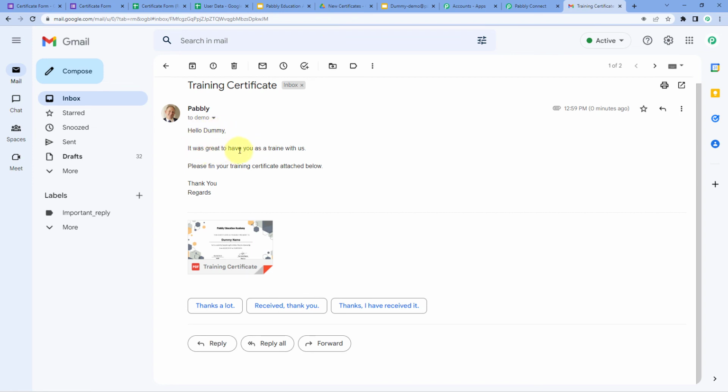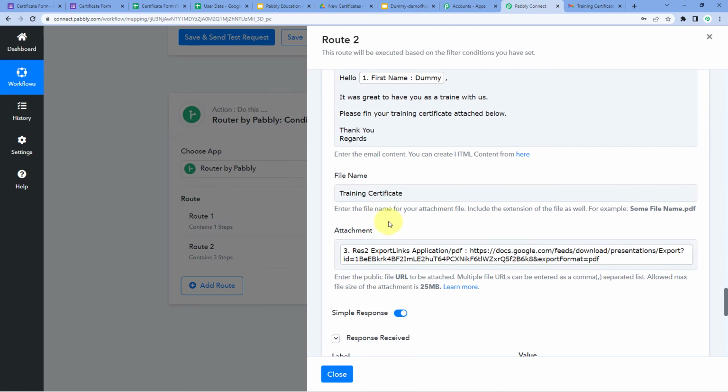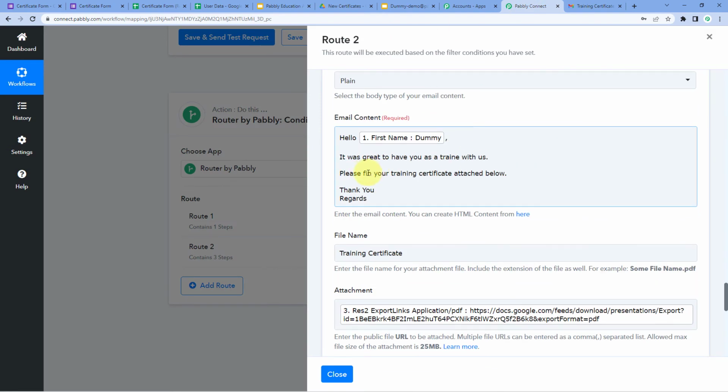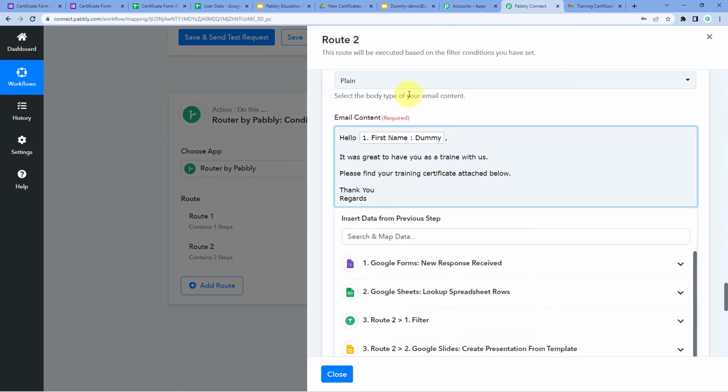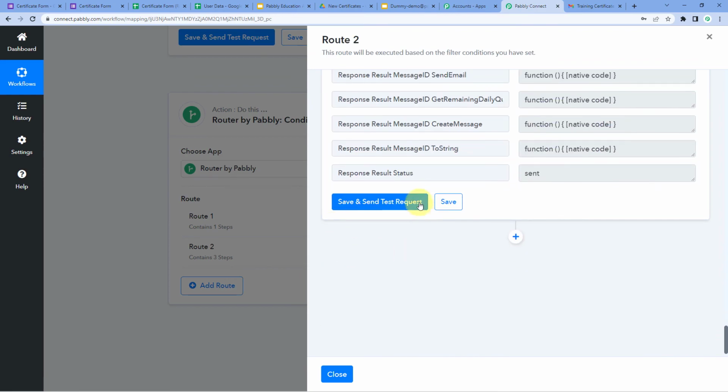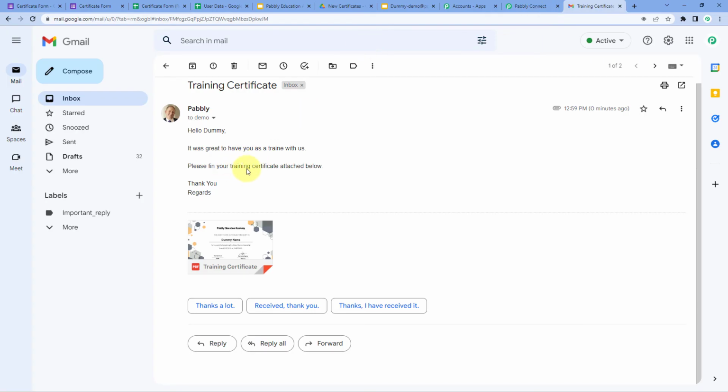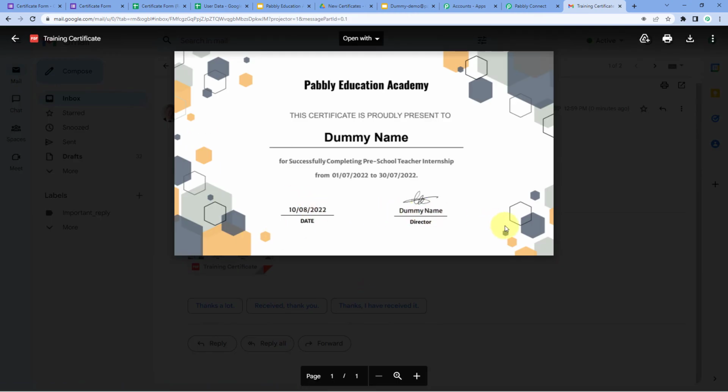It was great to have you as a trainee with us. Please find, the spelling of find is misspelled over here. Let me correct it in this workflow first. Please find. Okay, let's scroll down and click on save. So please find your training certificate attached below. Thank you, regards. And in this email, we have a PDF attachment. Let's open it and we will see the same certificate is now present over here.